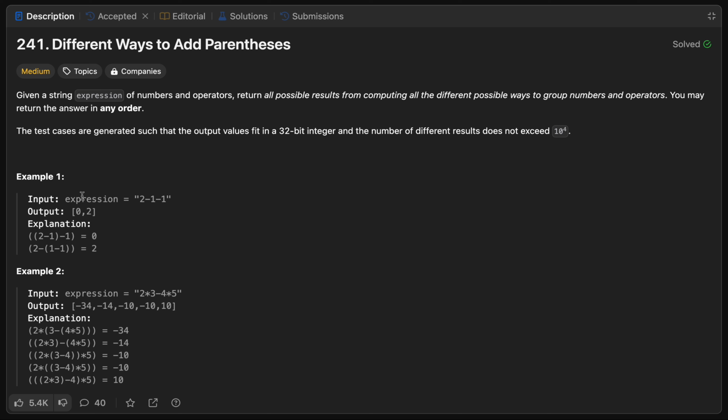You are given a string that represents a mathematical expression containing numbers and operators, and you need to return all the possible results from adding parentheses at different positions. For example, this is the expression 2 minus 1 minus 1. So you should add parentheses like the given solutions below it, which would result in different answers. The trick here is that there are multiple ways to add parentheses, as you can see, and each configuration gives a different result. So we have to evaluate them all.